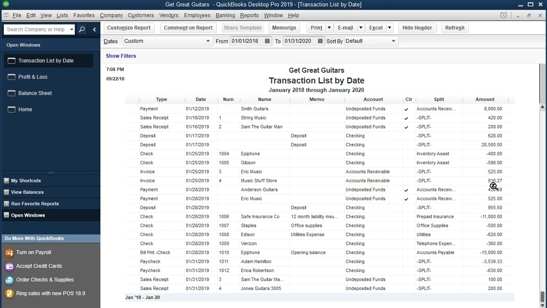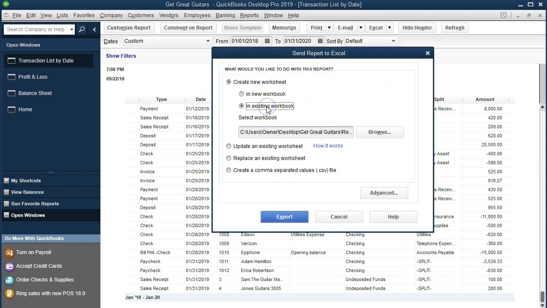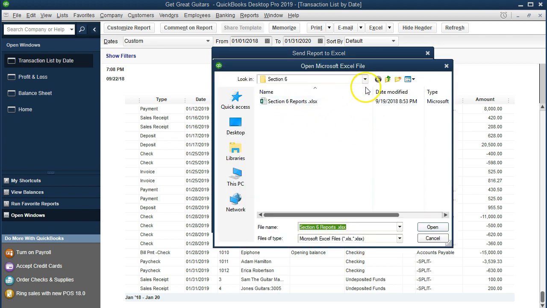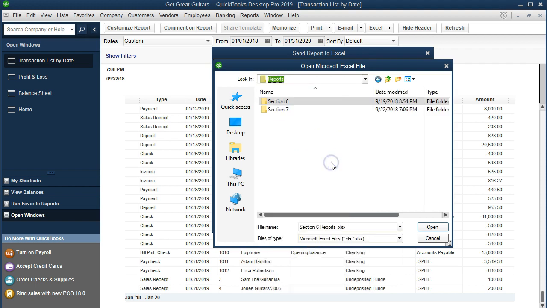Okay, so let's print this out now. We're going to print this out and save it to the Excel form again. So let's go to Excel. We're going to create a new worksheet, and we're going to put that in an existing workbook. Browse for that workbook. There it is. Oh, wait, that's not the one I want. We're going to go back up to Reports, Section 7. We want the Section 7 report.